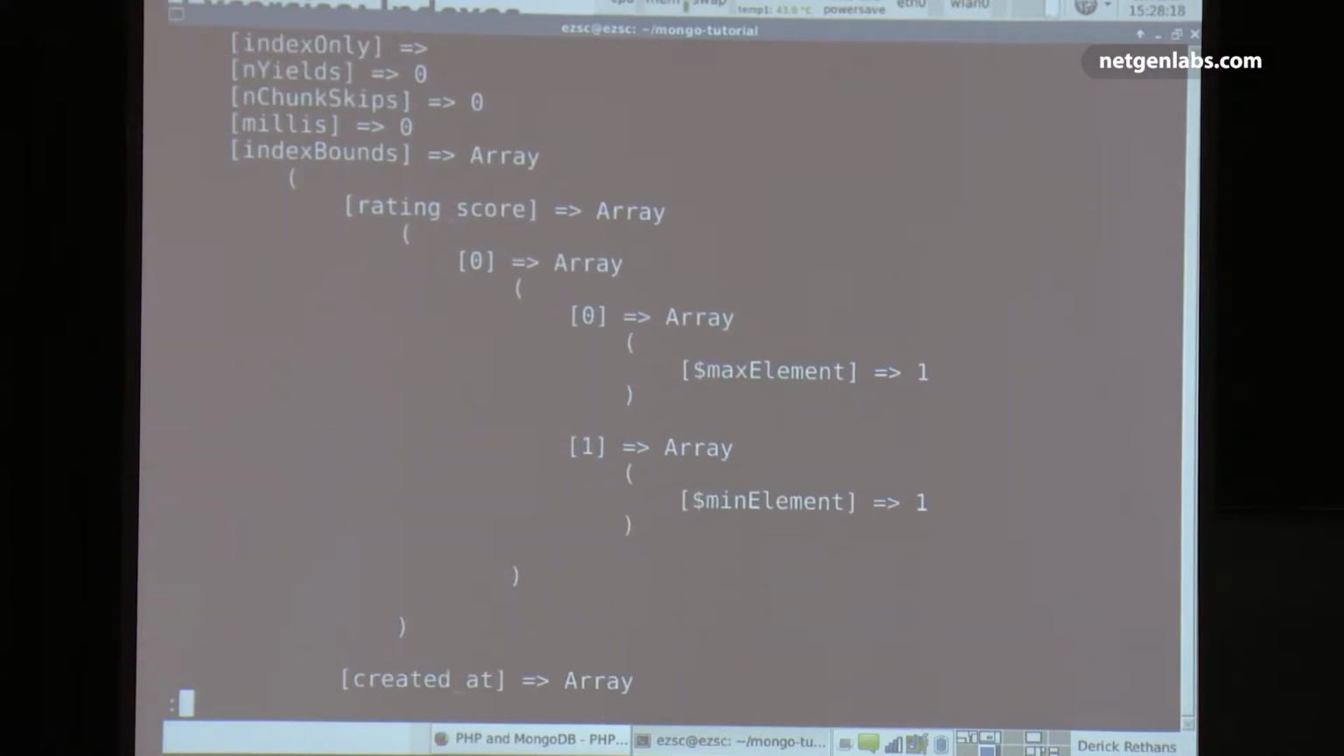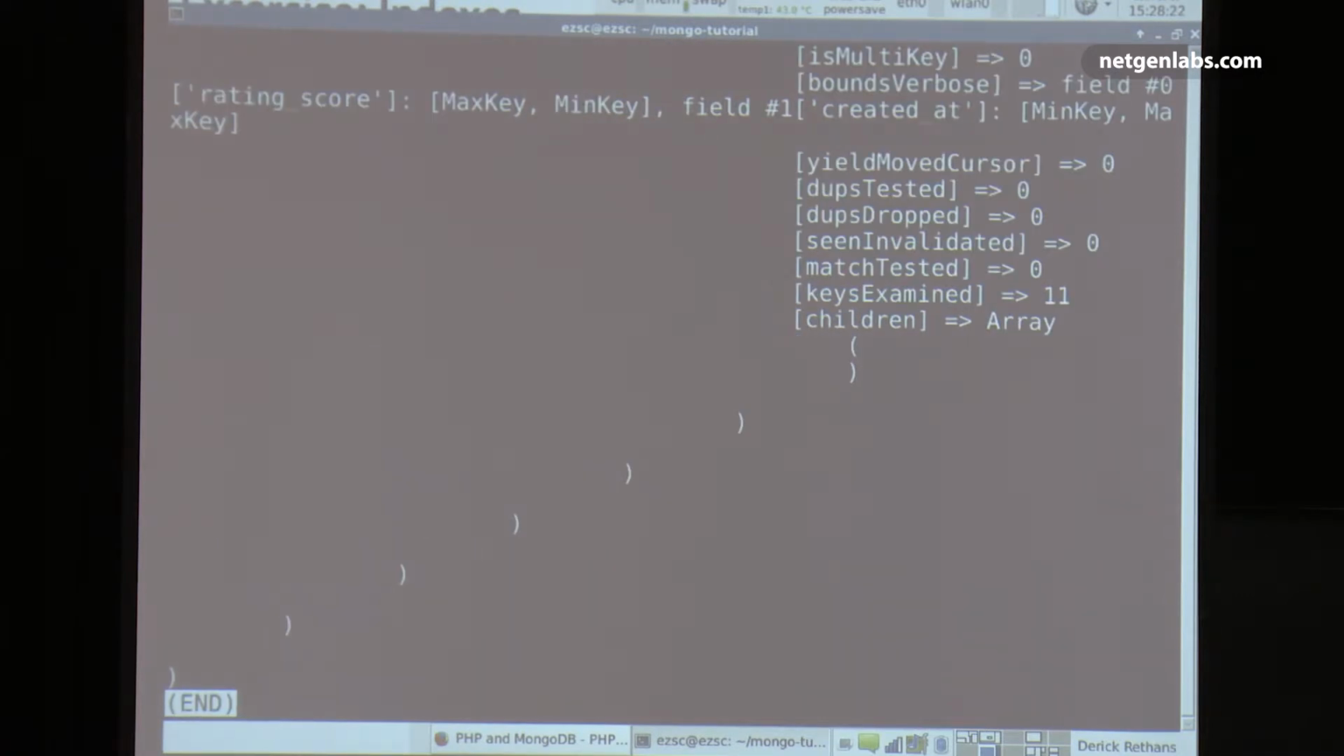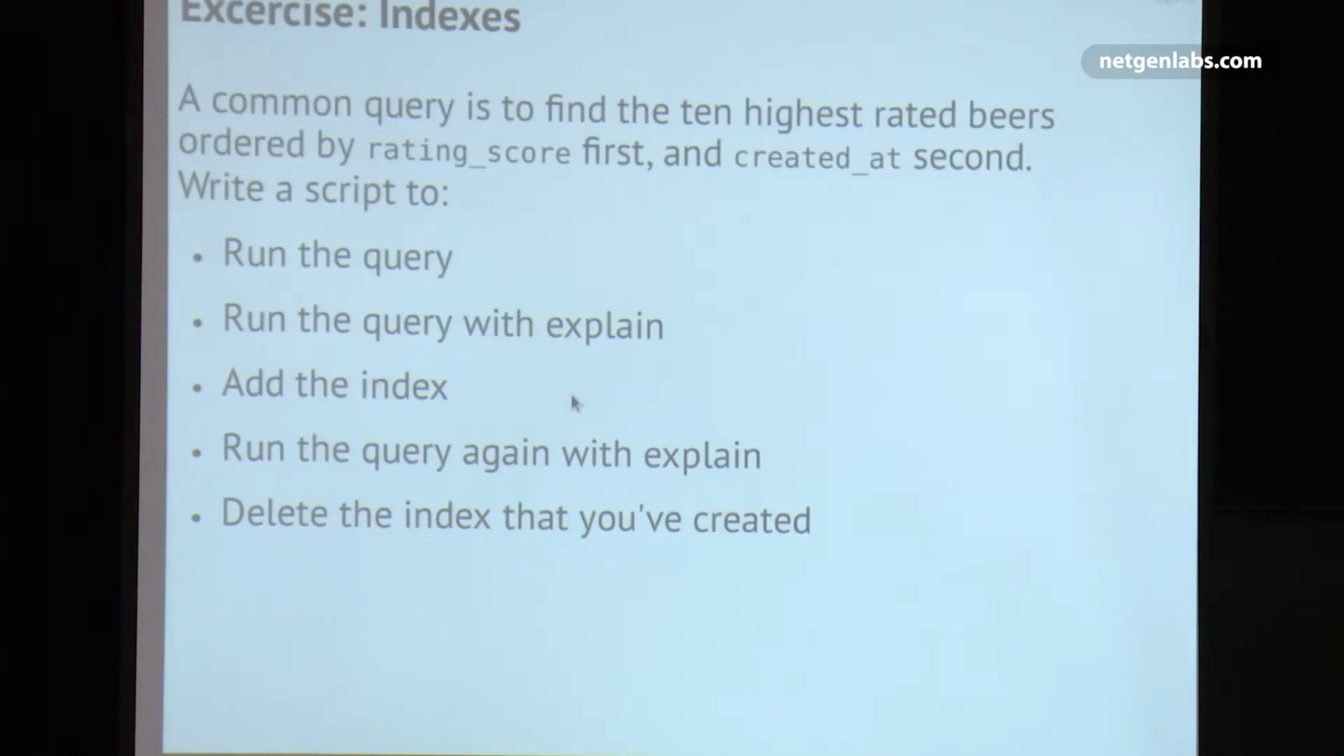And then, yeah, get some more information, and of course, the result is going to be the same, right? So indexes are very important, not if you only have 1,200 documents. If you have 12 million documents, then indexes are important.